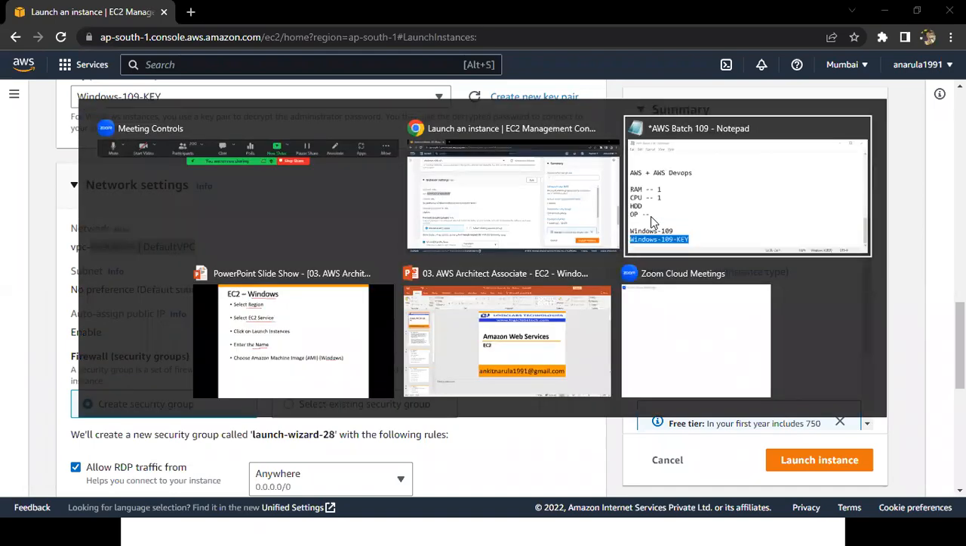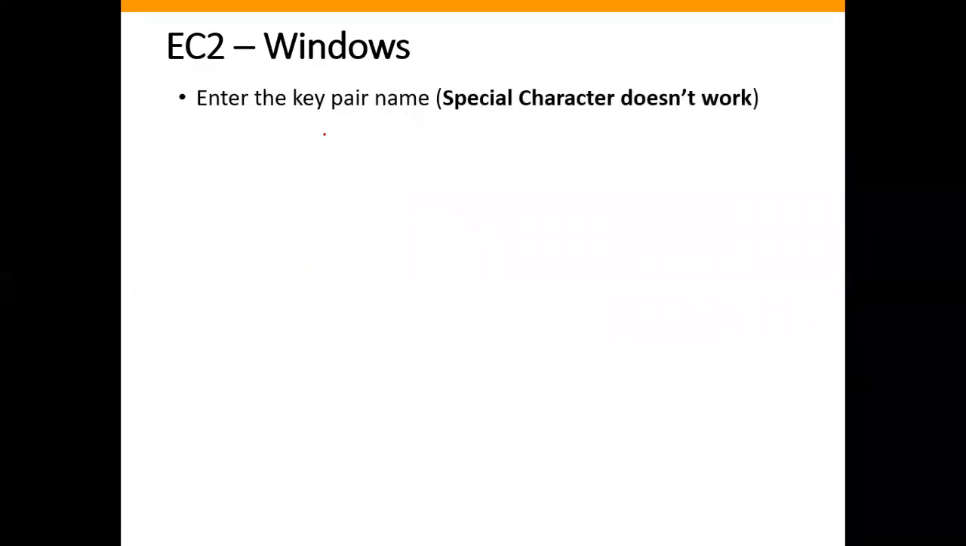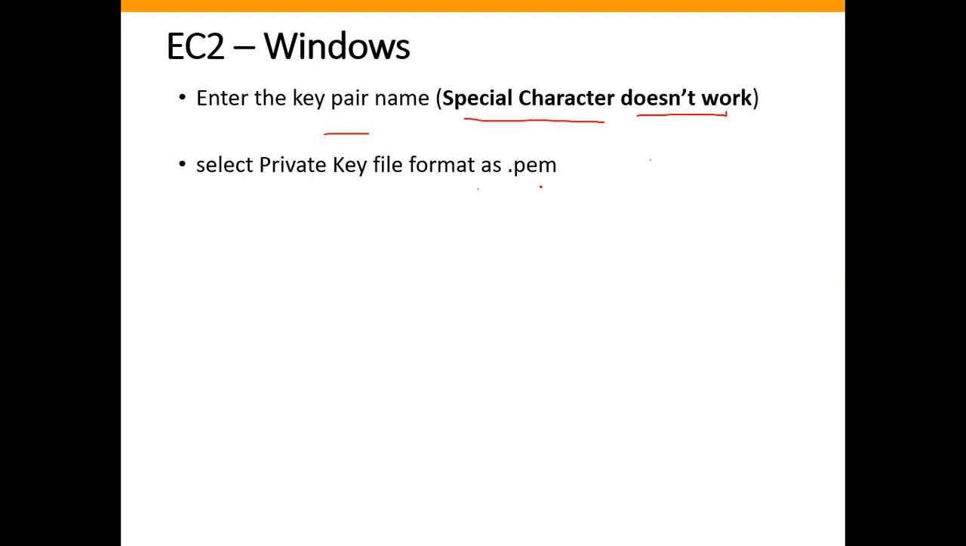Let me come to the selection of your T2 micro. We have created a new key pair. Now, whenever we are creating a new key pair, special characters do not work. So you need to be very careful. Just use some numbers and characters. Special characters will not work. Format needs to be PEM file, and then click on next step.